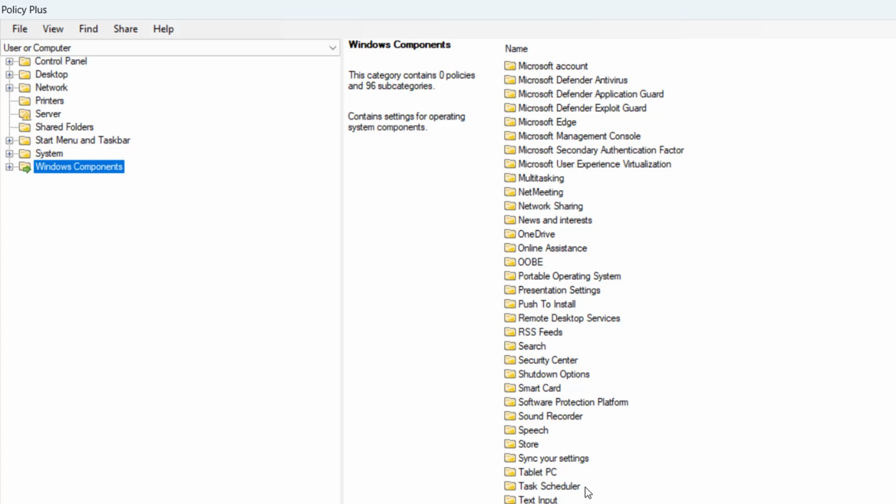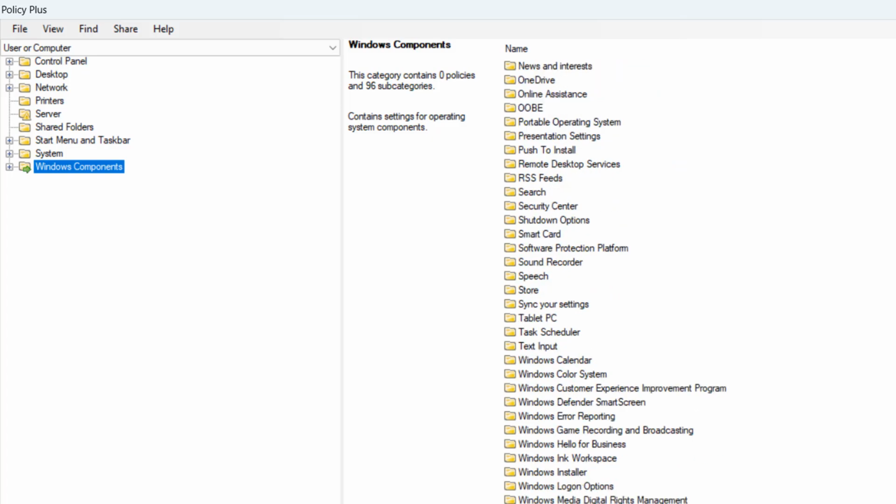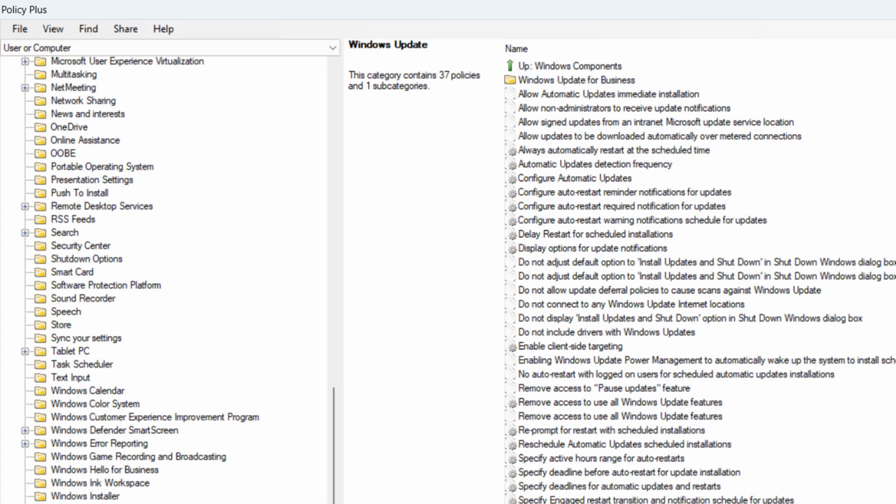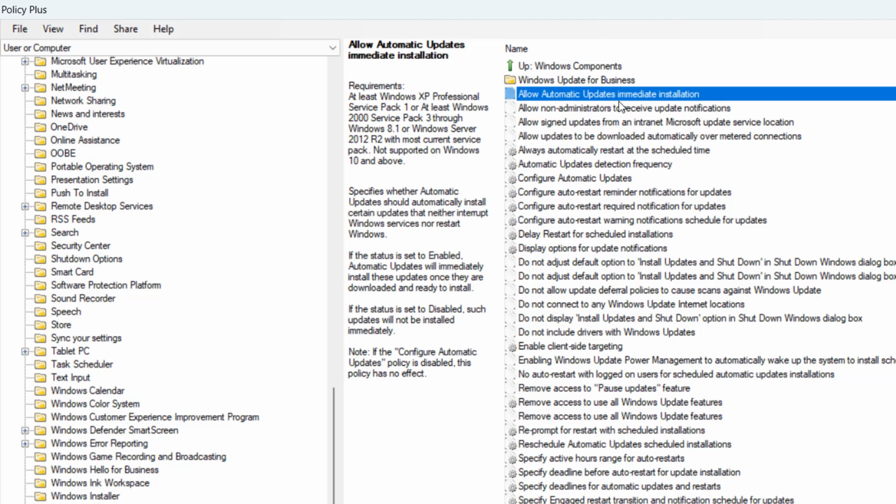And all you need to do is find a location that you want to go to, click on it, and it will give you the policies for that particular location. So I'm in Windows updates here, and you can see there's quite a few that you can configure. So let's go ahead and configure one of these and show you basically how it works.